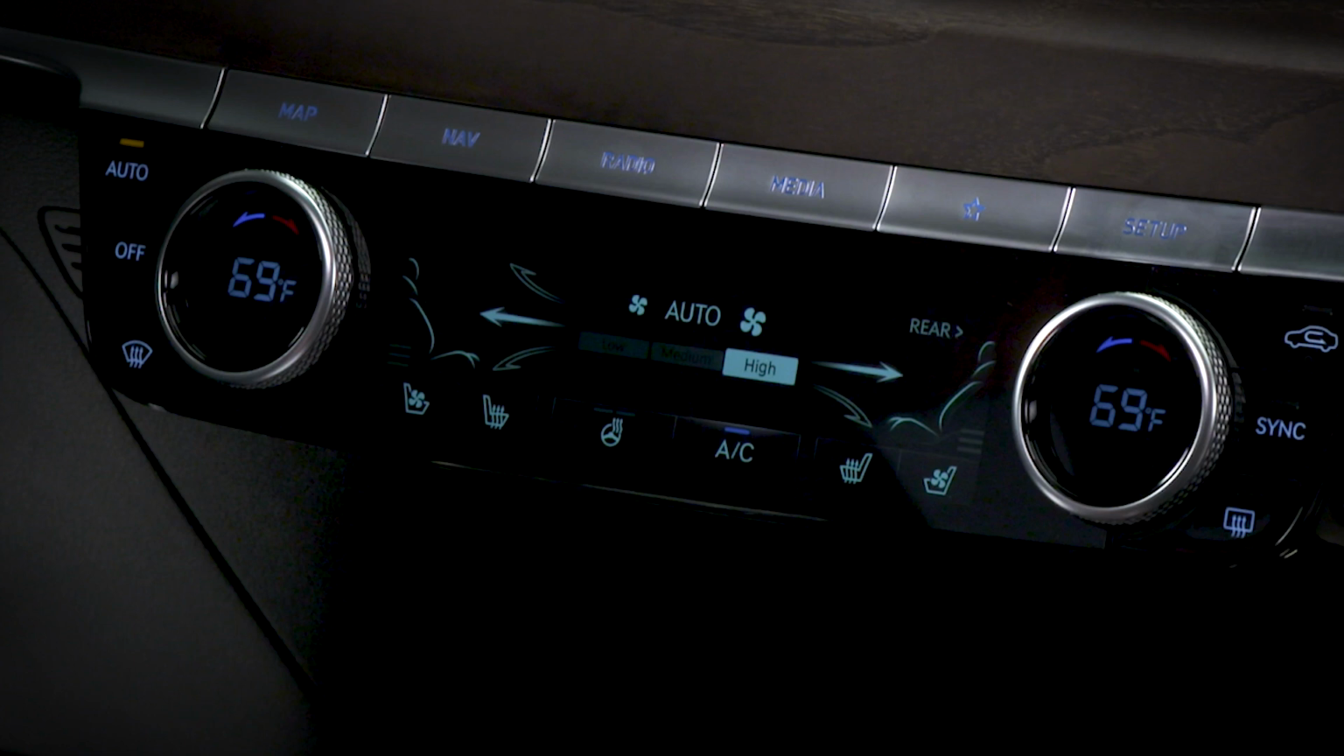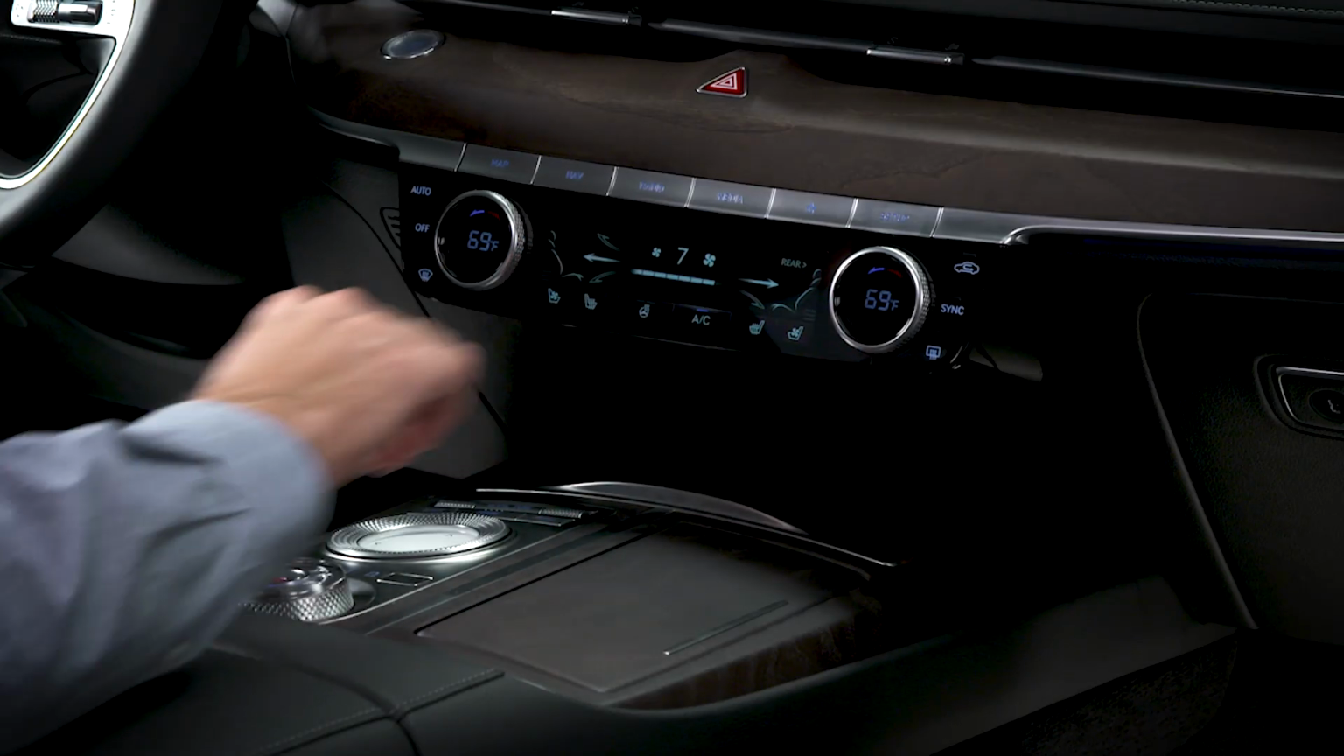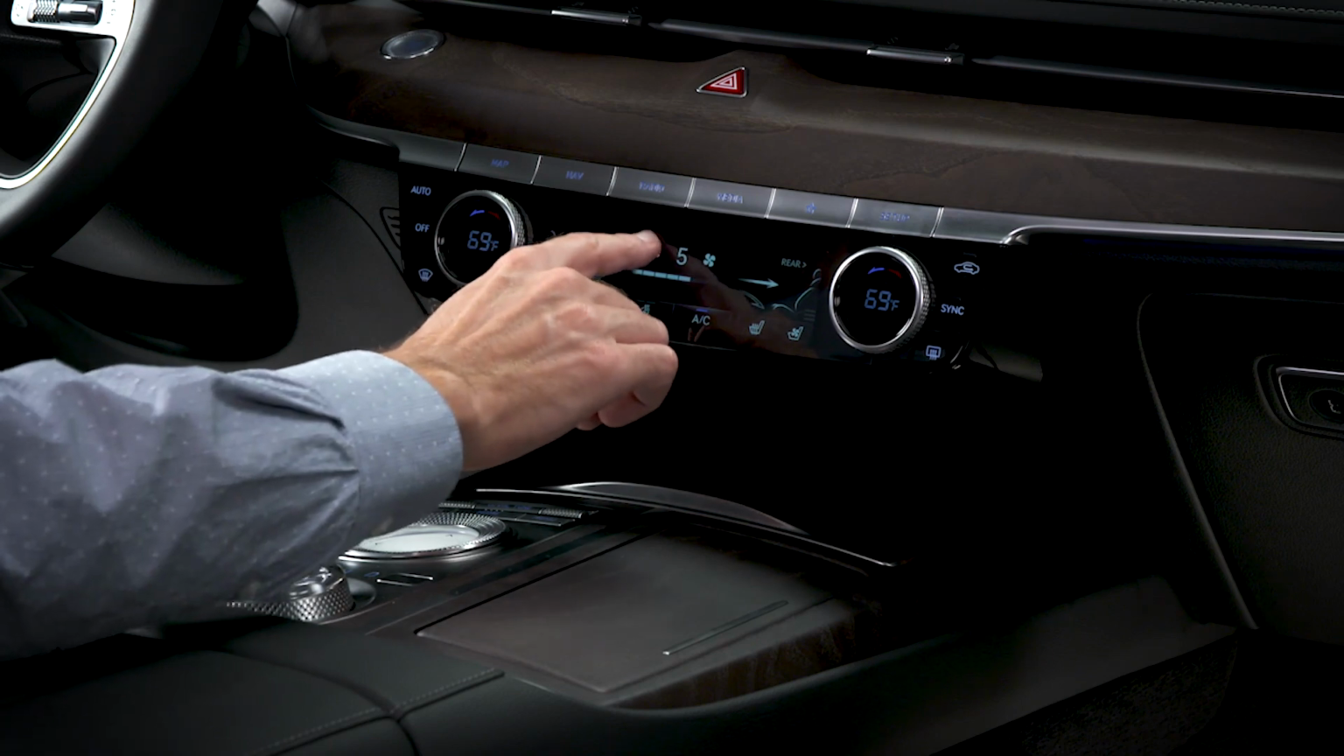The desired temperature will still be maintained with only the maximum fan speed changing. Other settings will remain in auto. You can also use the fan speed toggle to increase or decrease fan speed with greater precision.